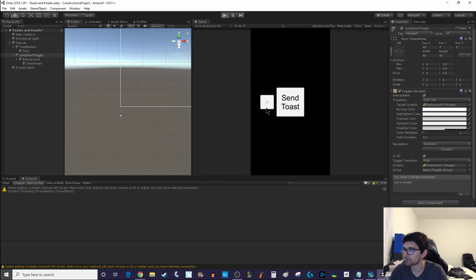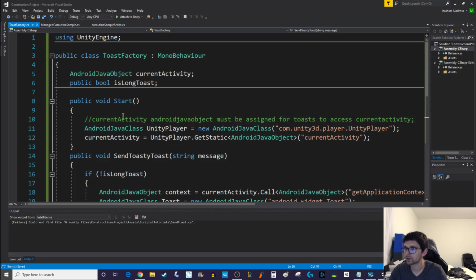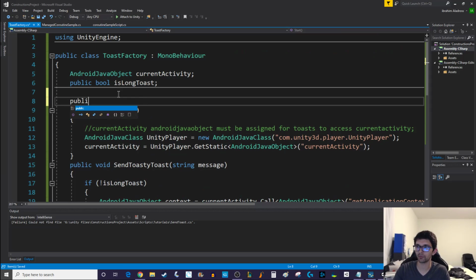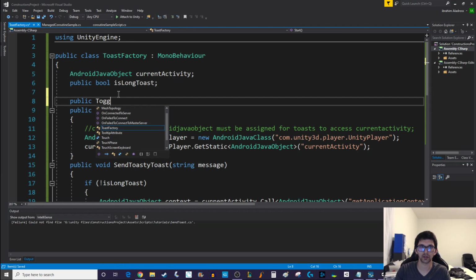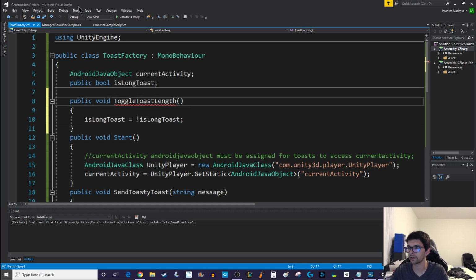So if I press play, I should just be able to check and uncheck it real quick. Okay, so the check and uncheck works. And when we toggle, we want something to happen. So we're going to create a really small function, public ToggleToastLength. And then we're just going to say isLongToast equals not isLongToast. This should be a void, sorry.